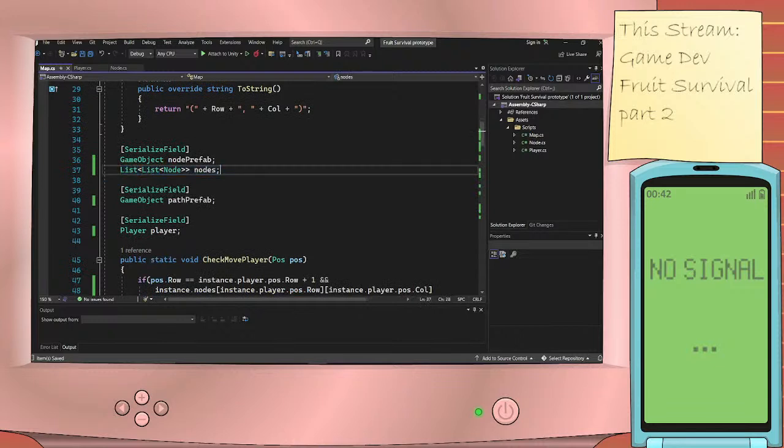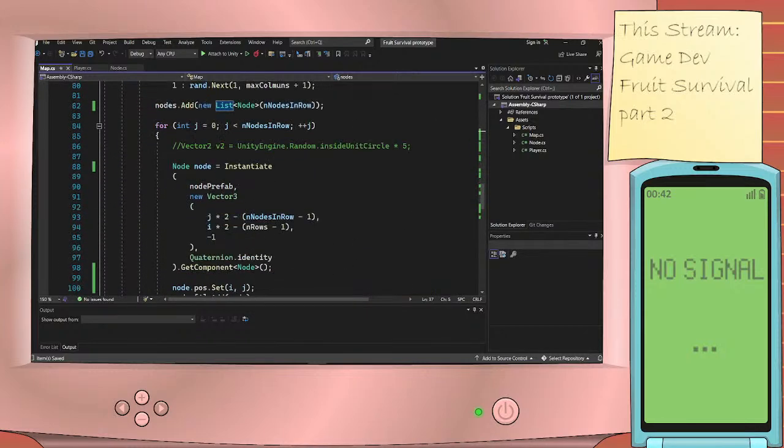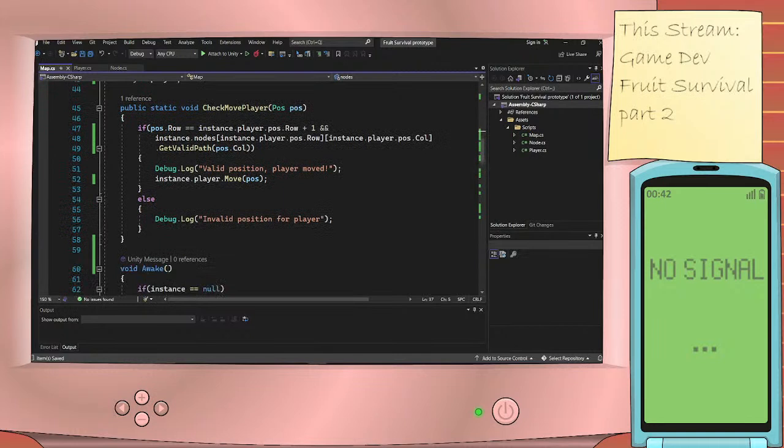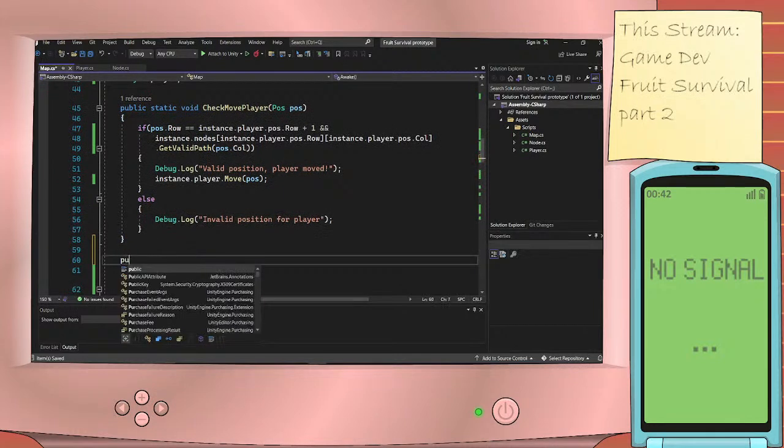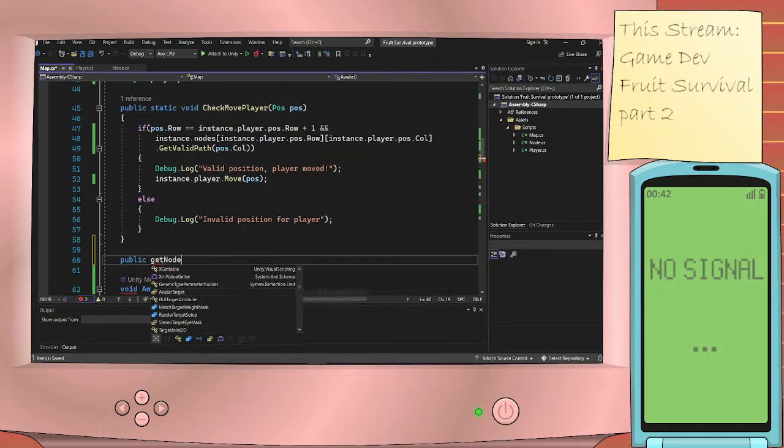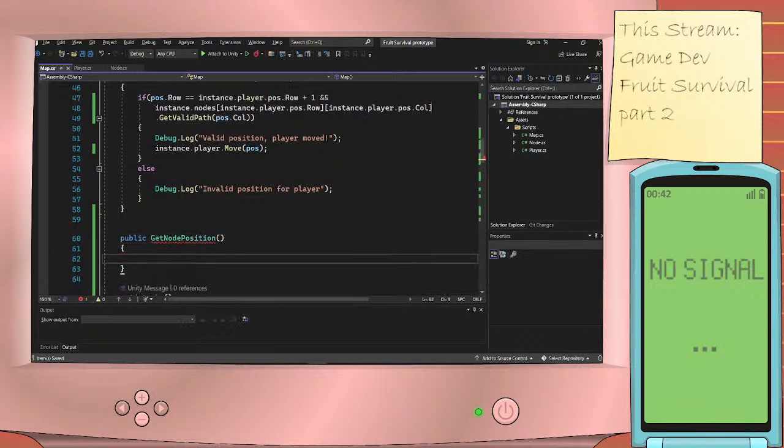Yeah, it is private. So either I make the nodes public and everybody can access them, which is not a great idea, or I just make a getter, basically a method where if you know it, you can access the thing. So something like a public get node position from map, no, just get node position, or just get position.